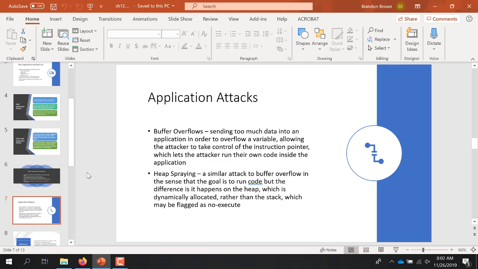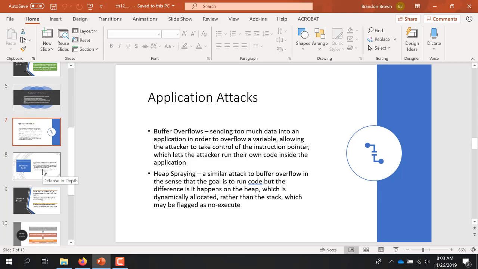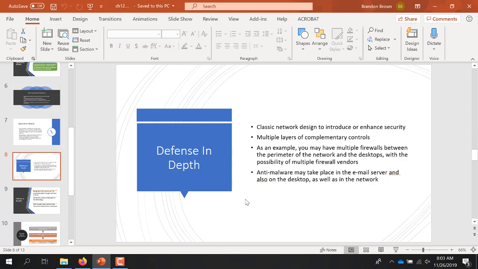Heap spraying is a similar type of attack to a buffer overflow, where the goal is to run code, but the difference is that it happens on the heap instead of the stack, which is dynamically allocated rather than statically allocated like the stack is. The stack may be flagged as no-execute, whereas the heap is dynamic and is going to be allowed. Heap spraying is a little bit trickier to do than a traditional buffer overflow.